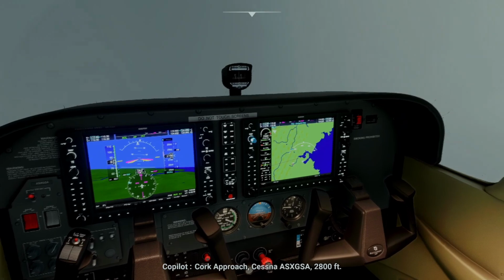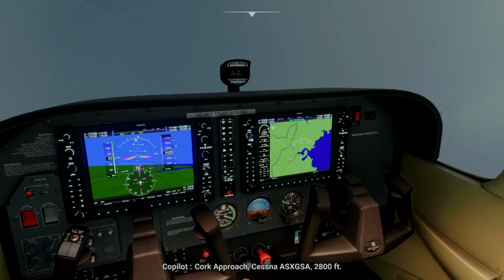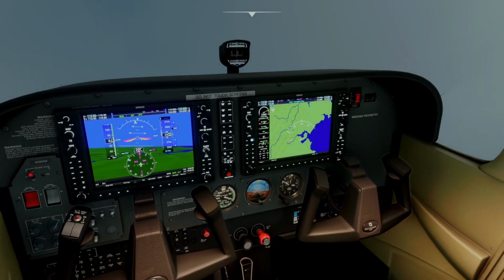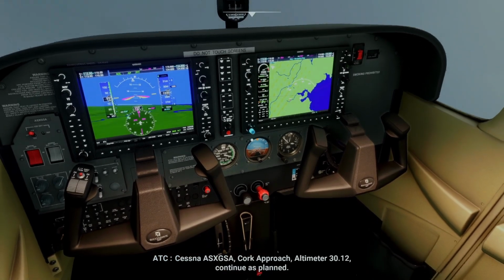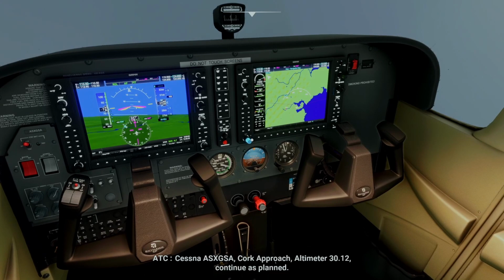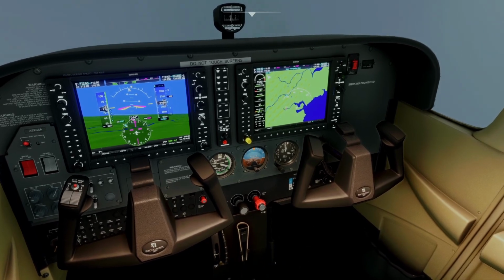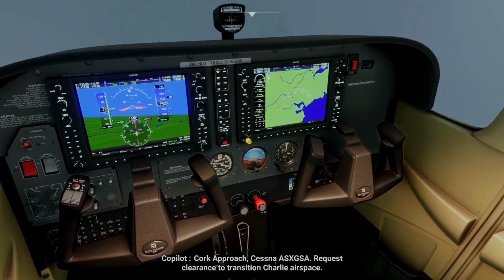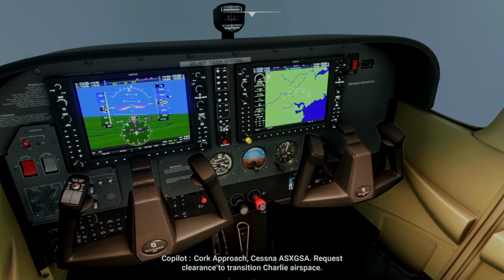Cork approach, Cessna Alpha Sierra X-ray Golf, let's set Sierra Alpha altitude 2,800 feet. The two buttons here. Sierra X-ray Golf Sierra Alpha, Cork approach, altimeter 1012, continue as planned. Cork approach, Cessna Alpha Sierra X-ray Golf Sierra Alpha.